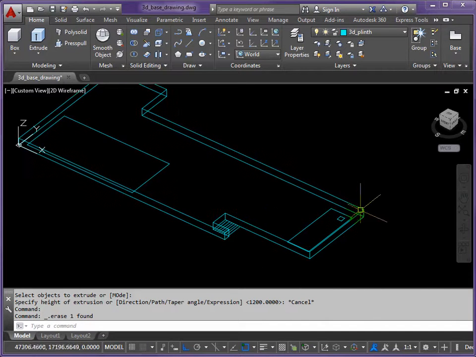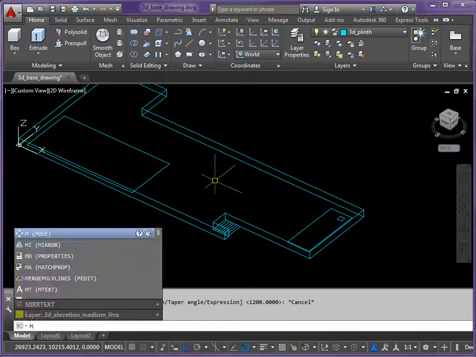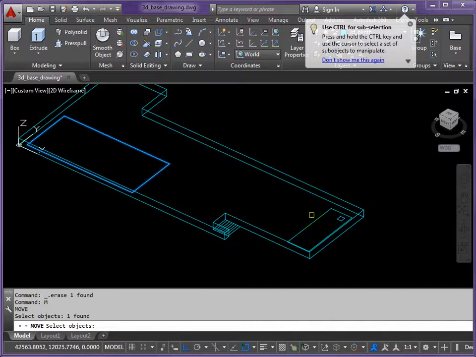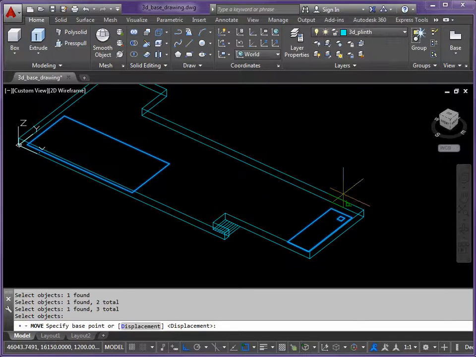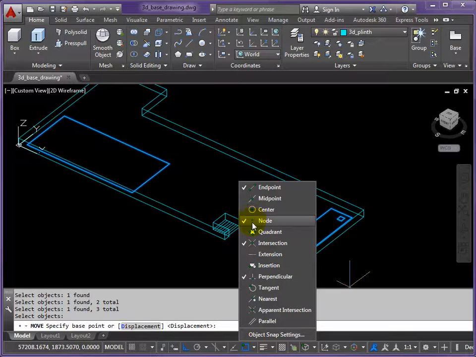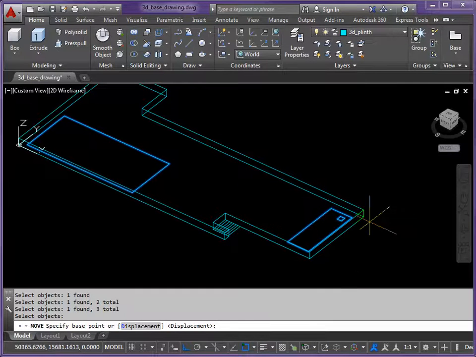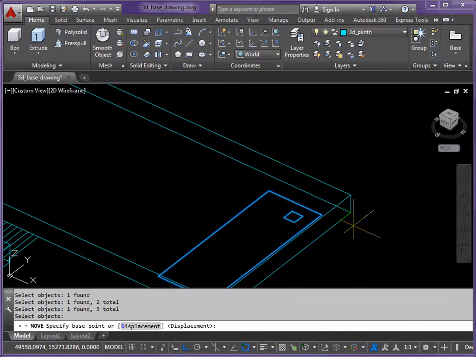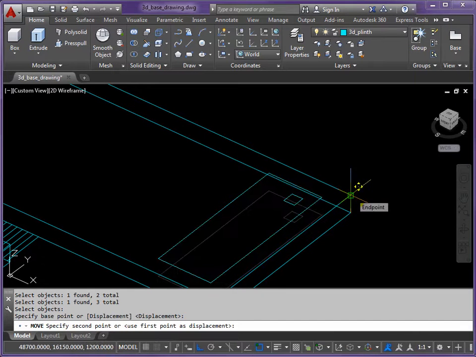Okay, and now we'll move these three objects upwards by the height of the plinth. So it's the move command, M and return. Pick the three shapes and return. And we'll use our object snaps for this. We don't need too many object snaps available, so let's just kill off a few here. We don't need anything apart from endpoint just now. For the height of the move, just use the bottom corner of the plinth and take it to the top corner.